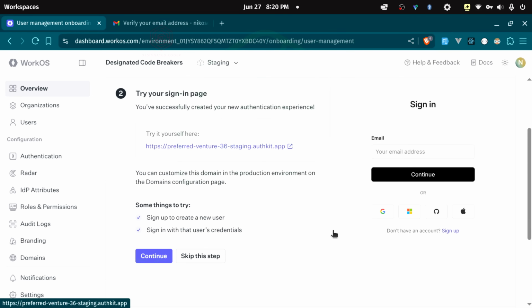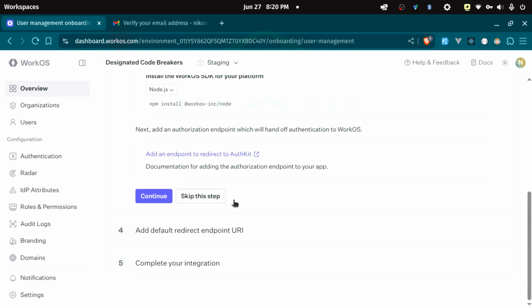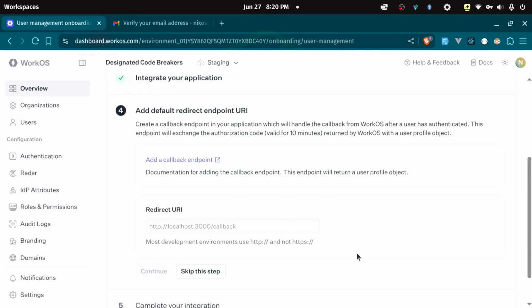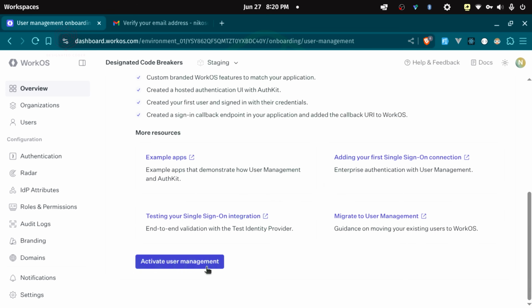I'm going to skip this. Try your sign-in page. That's what it's going to look like with everything that we have set up so far. We can skip that, leave it as the default. We'll add an endpoint. We'll add that in a minute, but for right now, we'll just skip this step and add a default redirect endpoint URI. We're going to skip this for now. We're going to come back and do all of that.